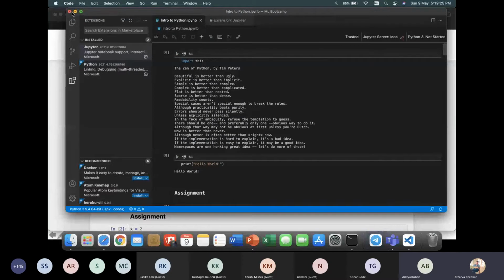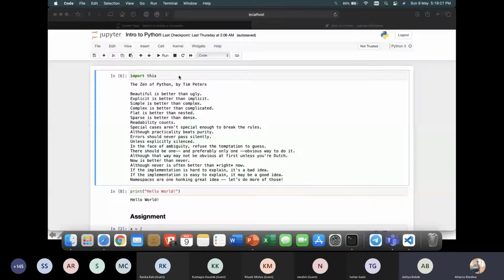Okay, so we won't be using VS Code. I think you can just start with saving a file named .ipynb, that is IPython notebook, and I think you would be good to go.